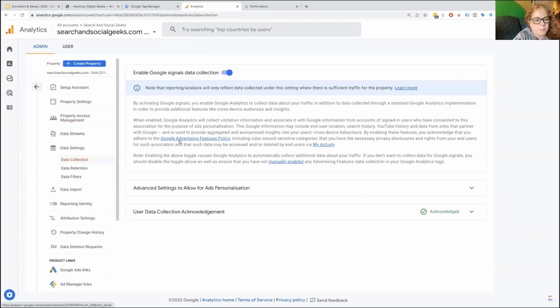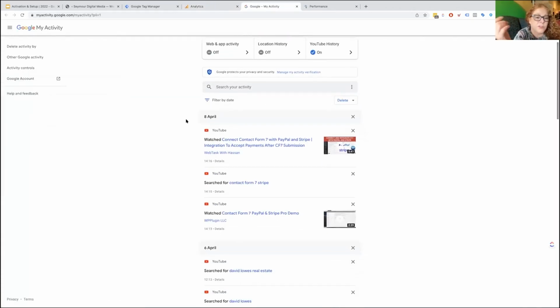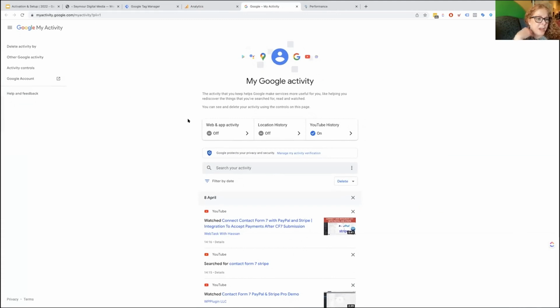And all that blue hyperlink text, if you are interested, you can look at Google's advertising policy. You can see your My Activity. These are all places that, honestly, I find interesting to click around, because you can see this is your activity. If you were signed in, you'd see what you've done and things like that.